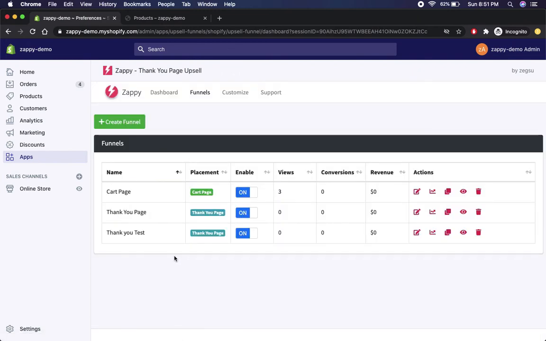And as you can see, the one that we created just now, the thank you test, it has been created, it's enabled. Now you have other options here. So you can either edit this funnel, you can see the analytics by clicking on this button. If you want to clone this and make some changes, let's say create another funnel, but you don't want to do the manual work again, you can simply clone it. You can remove it if you don't want to use it anymore.